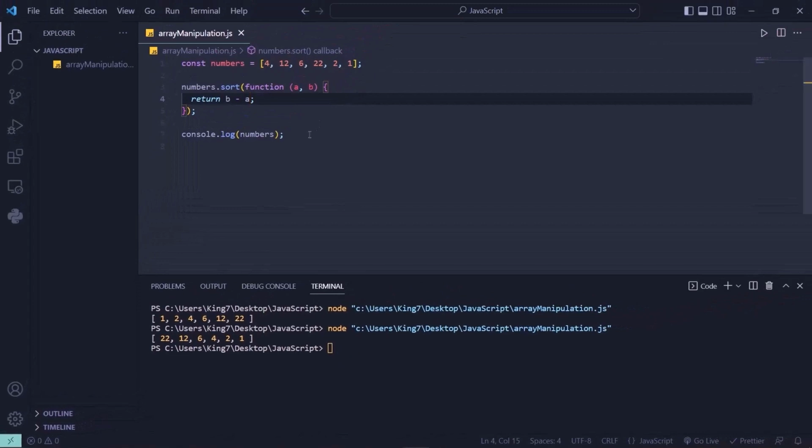And that also brings us to the end of this video of array manipulations in JavaScript. Now the key thing over here is that you need to practice a lot before getting good at array manipulations and string manipulations in JavaScript.